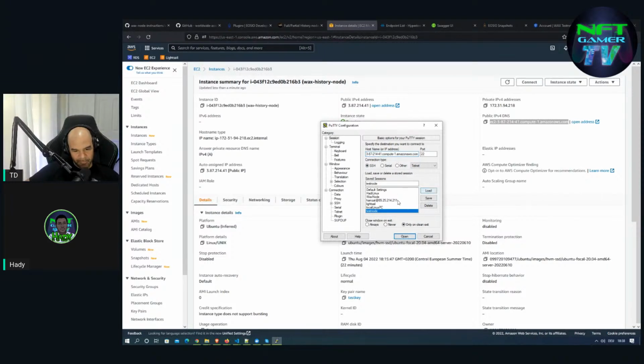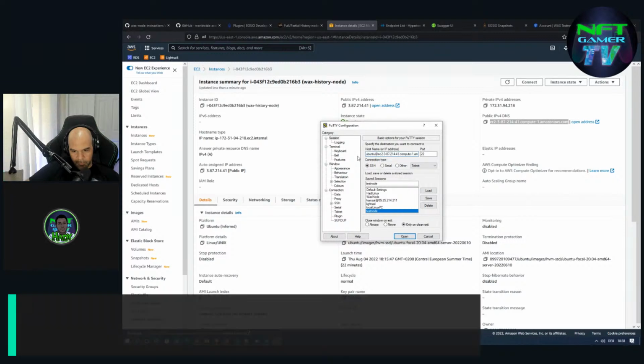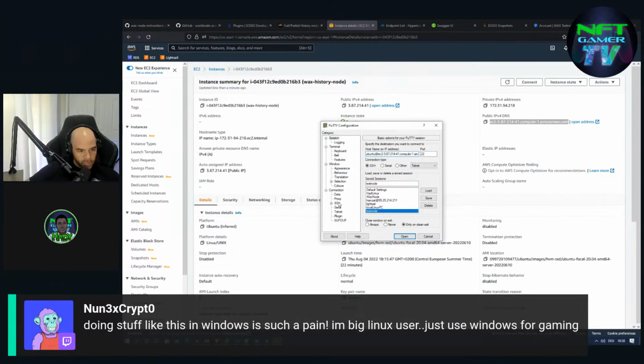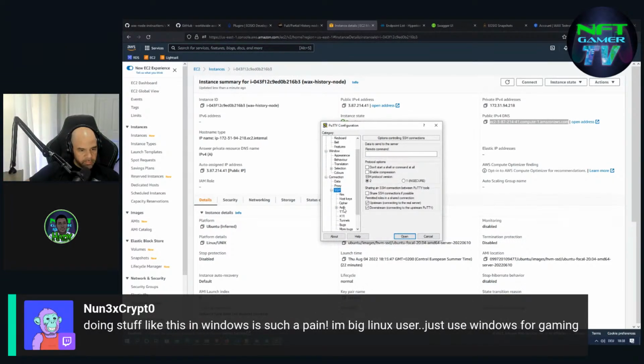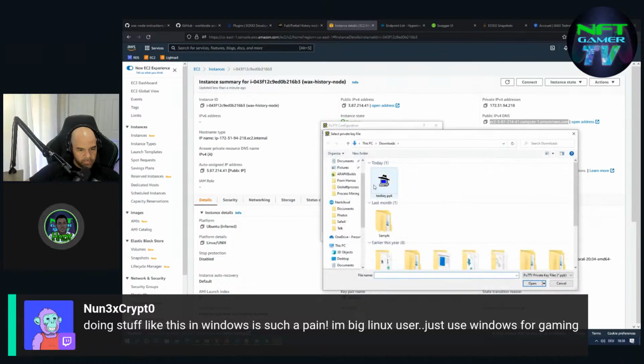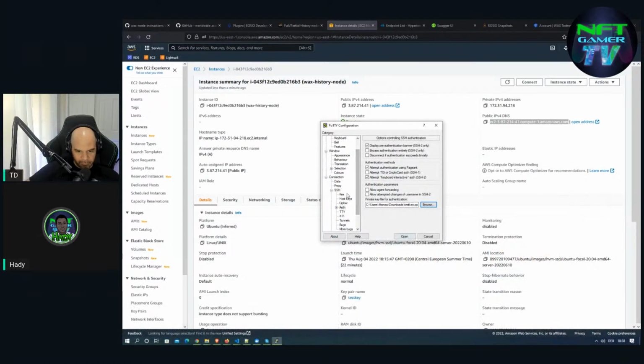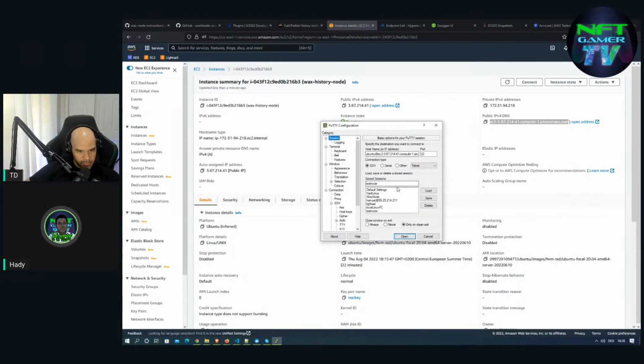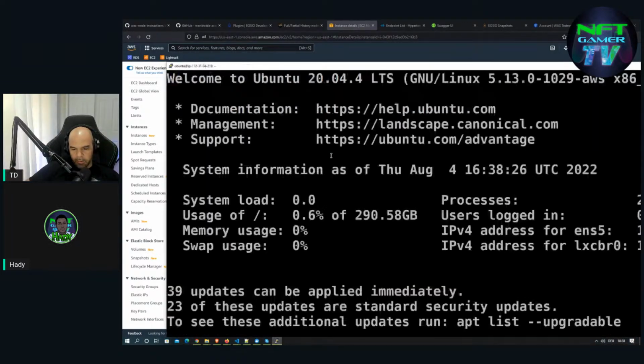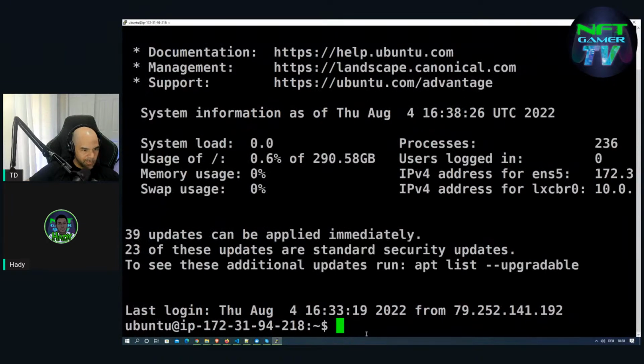Okay. Doing stuff like this in Windows is such a pain. I'm a big Linux user. Just use Windows for gaming. I'm also a big Linux user, but I've got to learn how to use Windows. He is using Windows on my request since that is my preference.